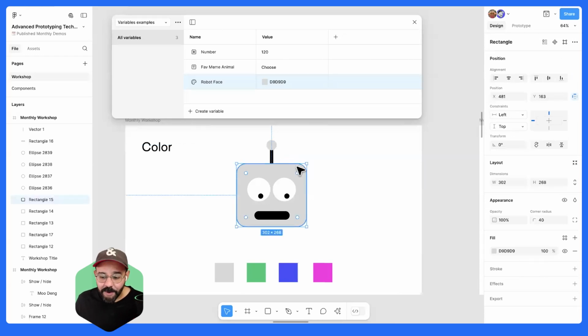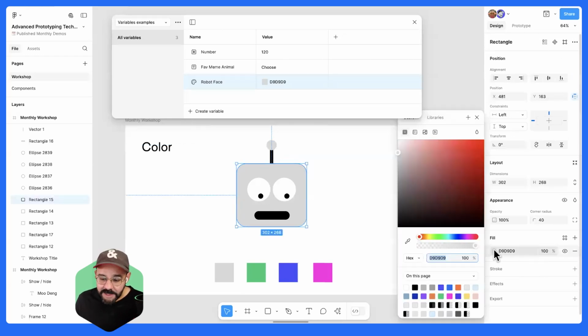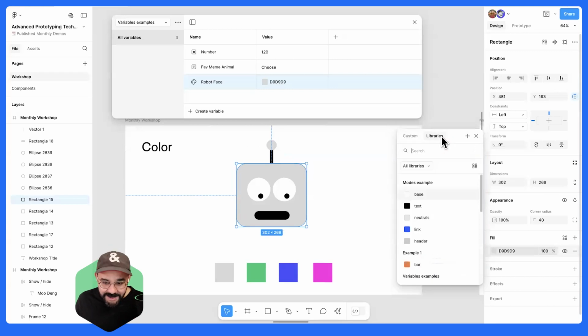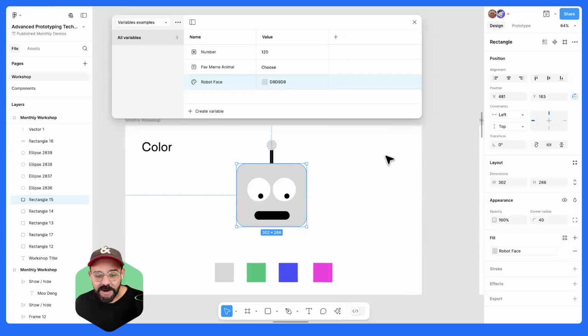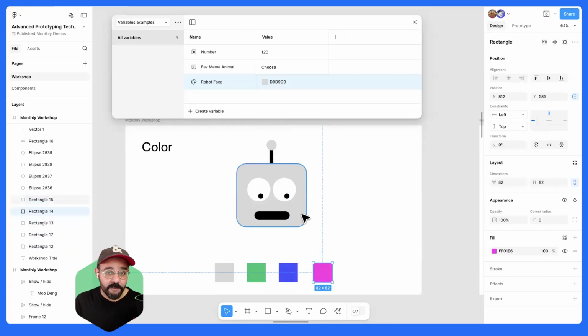We can do that for the face as well. So click on the fill. We're going to go to libraries. We're going to type in search. We're going to type in the name of the variable that we're looking for, and we're going to click robot face, and there we go. Now, what we're going to do is have each one of these buttons update the face of the robot.